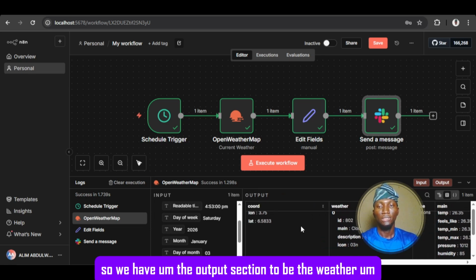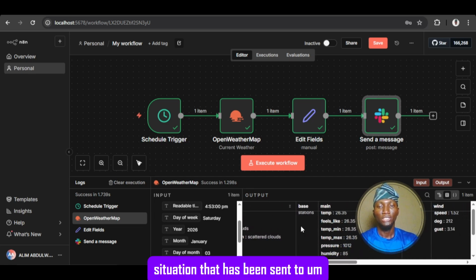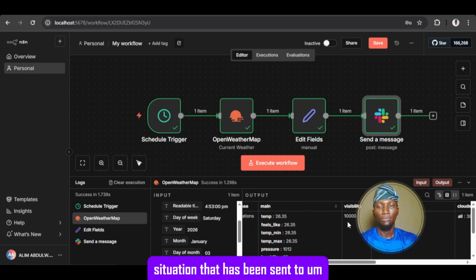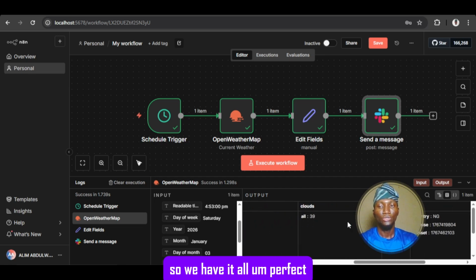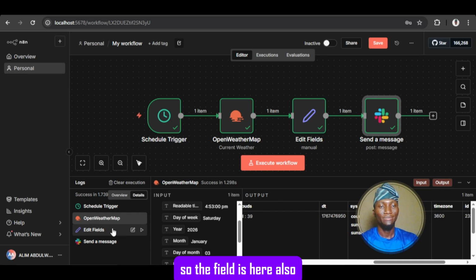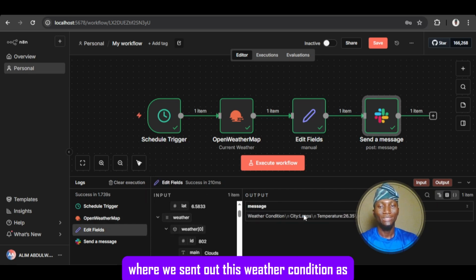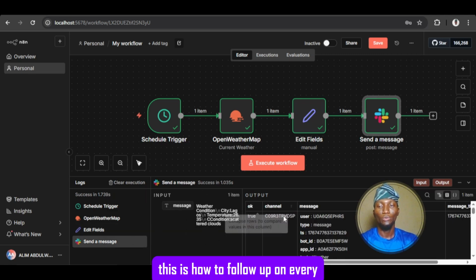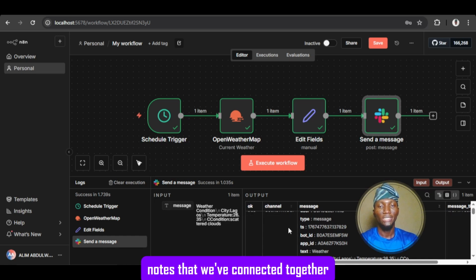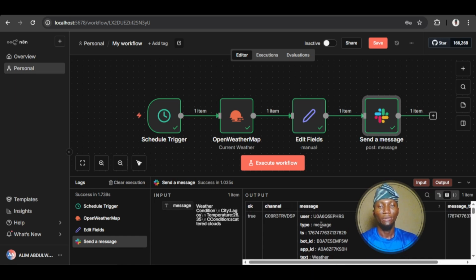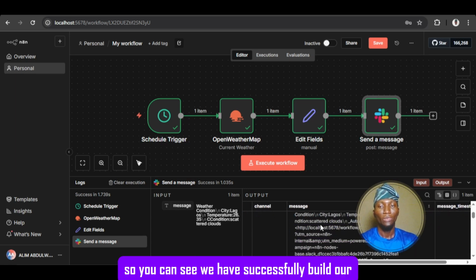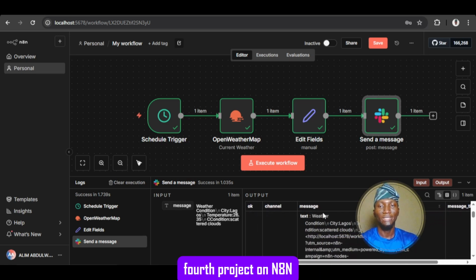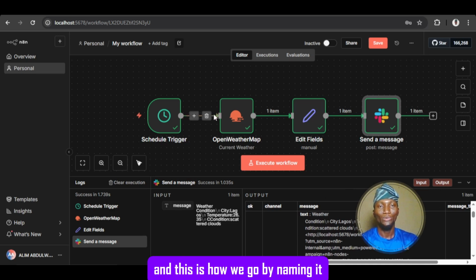So the output section shows the weather situation that has been sent to the Slack community, right? So we have it all perfect. The field is here also, where we sent out this weather condition from Lagos, temperature, cloud conditions, scattered cloud, right? So let's see the send message, the Slack. This is how to follow up on every node that we've connected together to see if they're actually working fine and properly. So you can see we have successfully built our fourth project on n8n.